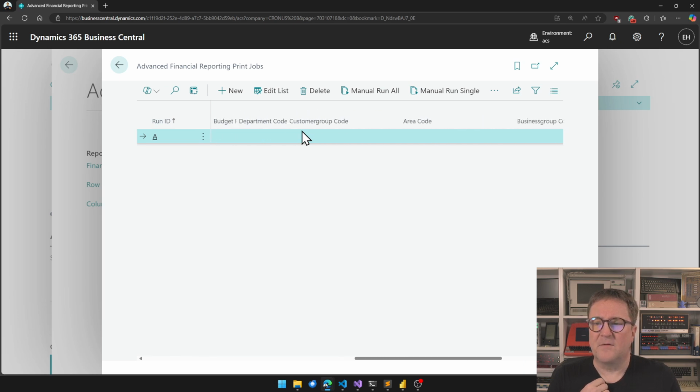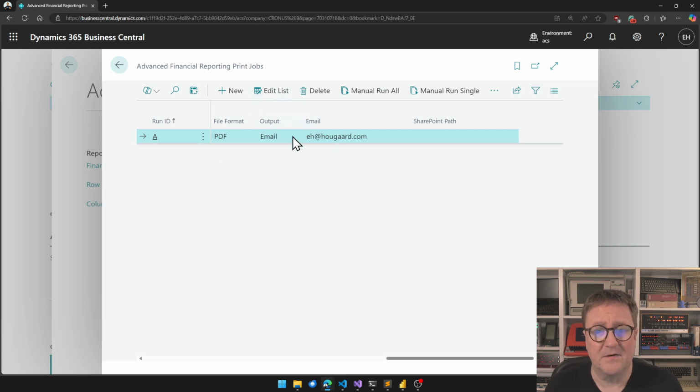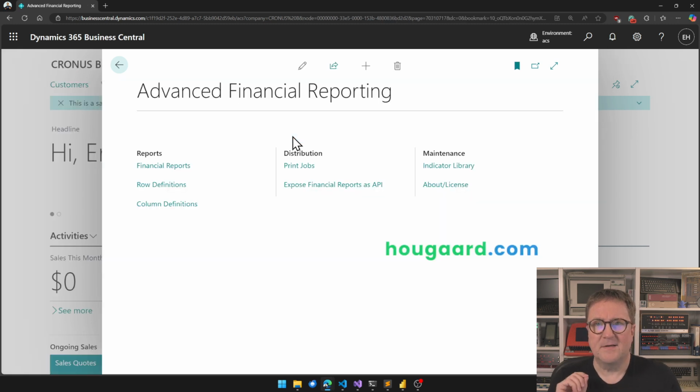And then you specify where this should go. In this case, I've just set up to email them to myself. I can put this in the job queue and set and forget. The last thing that you can do with this app is that you can also expose a financial report as an API. And what is an API? Well, an API is a way for external programs to access data.